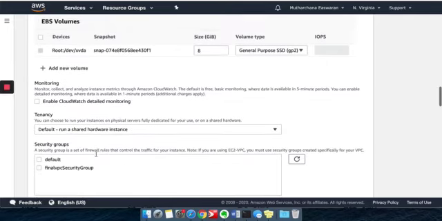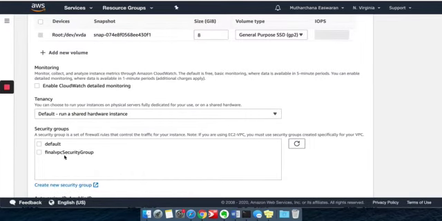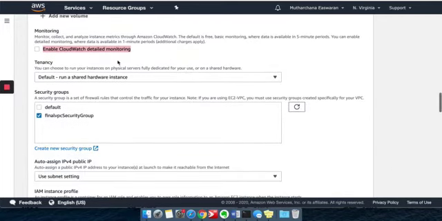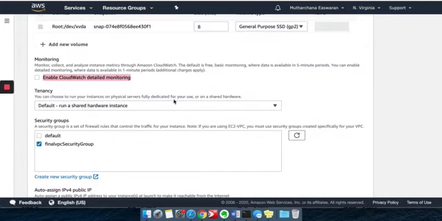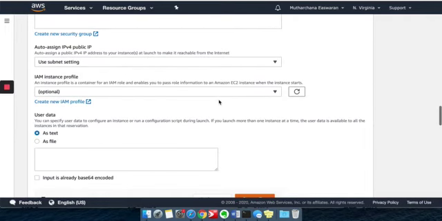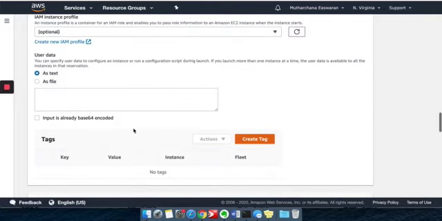You can leave it as default, but just in case you want any of the security groups you've already created to be selected, you can, and this has additional charges applied to it, so make sure you select it if you need it. I am enabling this auto assign IPv4.